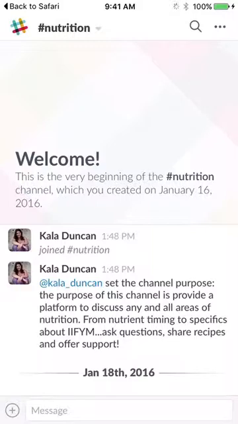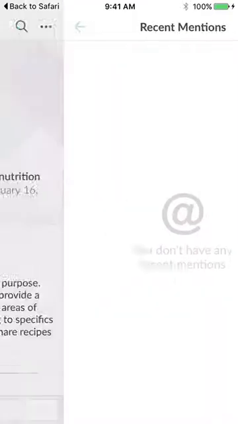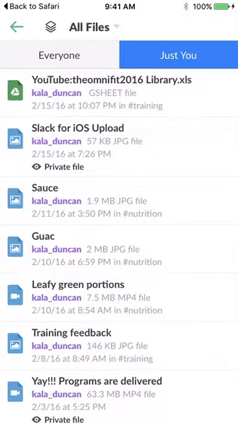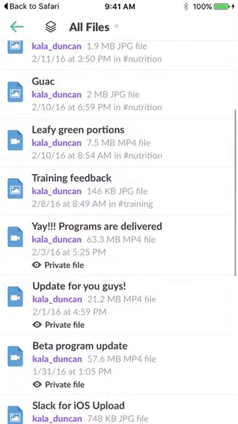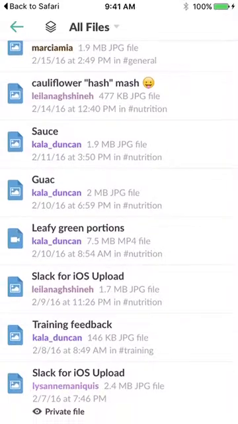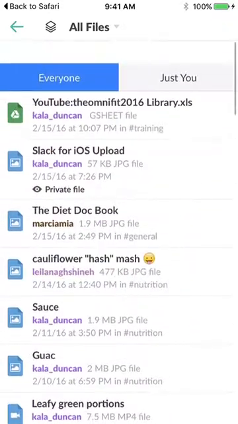Now, one of the cool things about Slack is that all of our files are stored within the application. So you can go to the top right on your app, and you'll have the choice to, if you have recent mentions, this is where they'll be. Since I just created this account, I don't have any recent mentions. But if there's files to view, here's some files that are just for me. Okay, but for everyone, here's some other files, and it just shows people that have uploaded the different files.